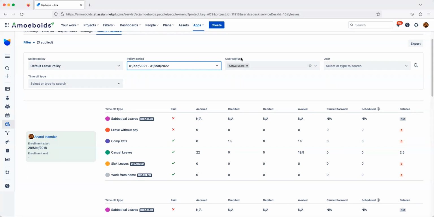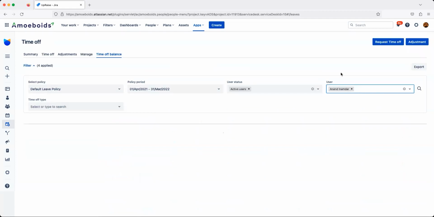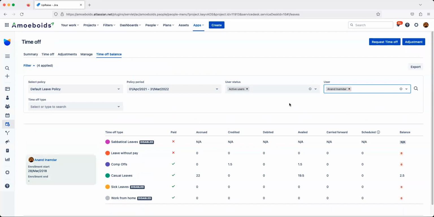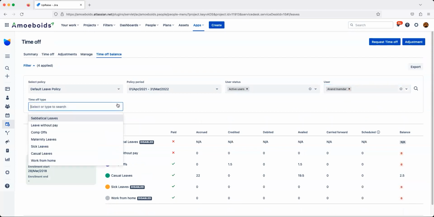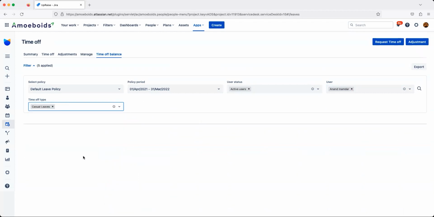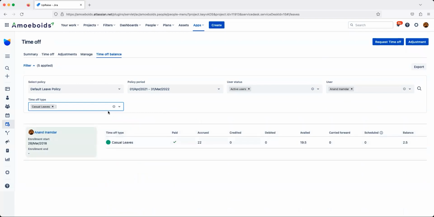Then you've got the user status. Do you also want to look at the data for inactive or deleted users? You can choose the status accordingly. If you wanted to look at a specific user's data, you can do that as well. And if you wanted to take it a little further and pull up information about a specific leave type, you can do that as well.